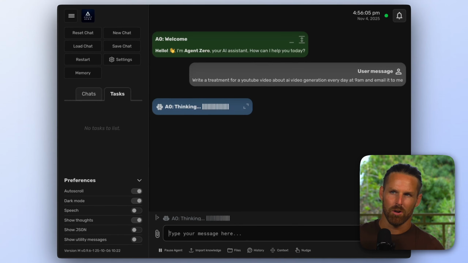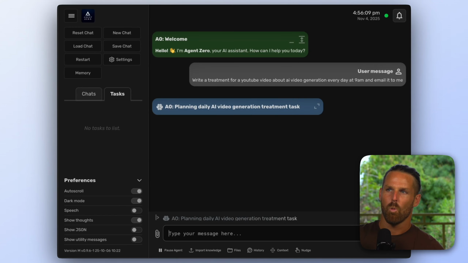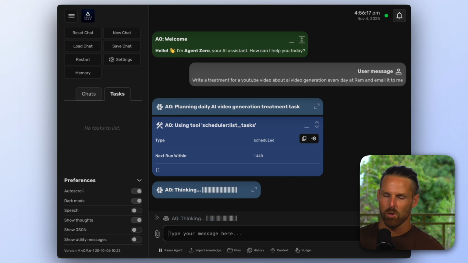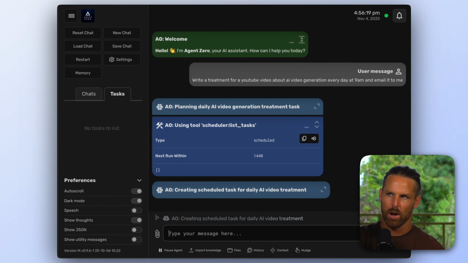And now Agent Zero, which runs its own environment in a Docker container on your computer, will create a recurring task that's going to show up here in just a second, and it's going to schedule it. So then it's going to access the knowledge base we created. It's going to write a video treatment about what's in the knowledge base, and then email me a draft so I can get my content gears moving in my brain.